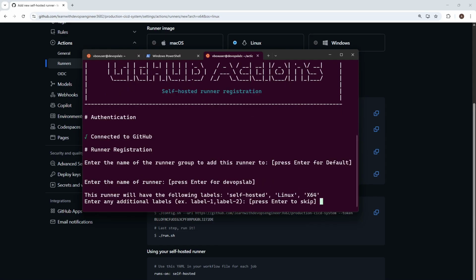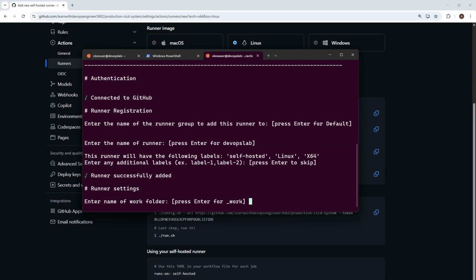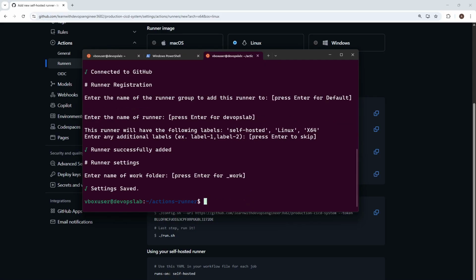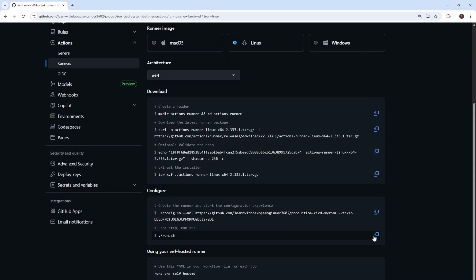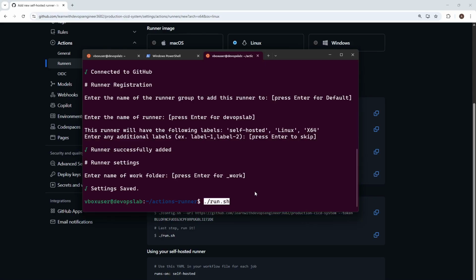I'm going to leave that as DevOps lab, followed by it is asking me about this runner's self-hosted labels. Enter any additional labels. I would like to skip this. Let's keep it as it is, self-hosted. If you want to give some other label, you can give that. And then it is asking me to enter the name of the work folder. I'm going to leave it as it is. All right. Now looks like the configuration is done. Last step is to run this. So I'm going to run that script real quick.